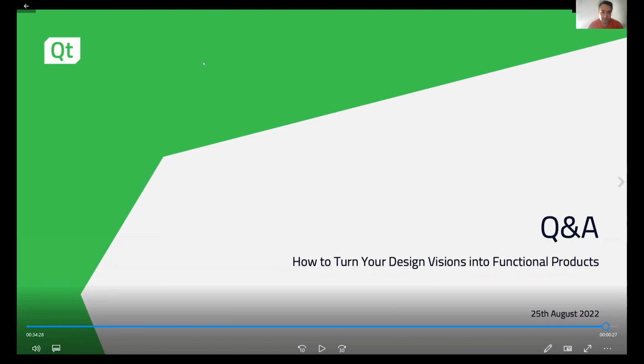Yes, let me think if there's something else. No. But we concentrate on Qt 6 right now, and really try to polish the workflow for Qt 6 as good as possible. I think this was the last question. So sorry for the bad audio quality. We don't really fully understand what's going on here.